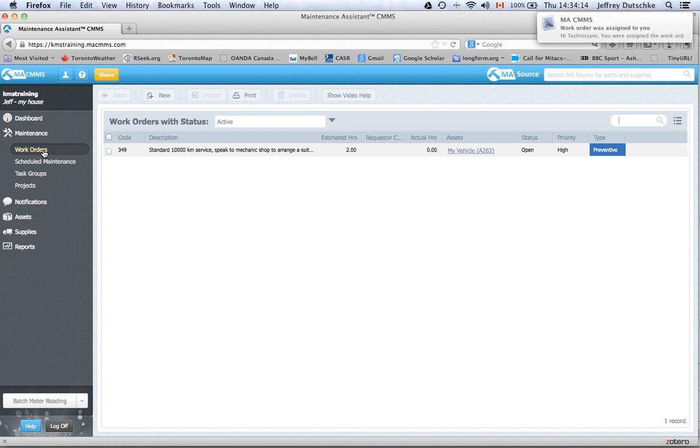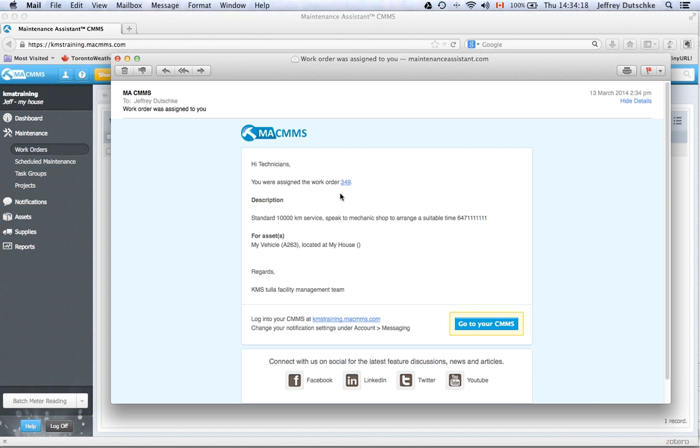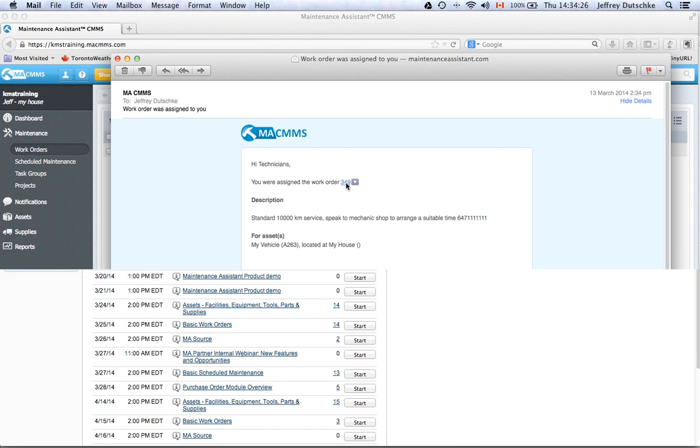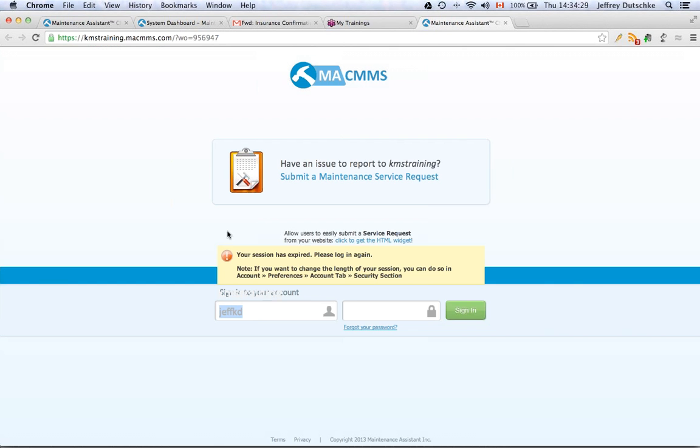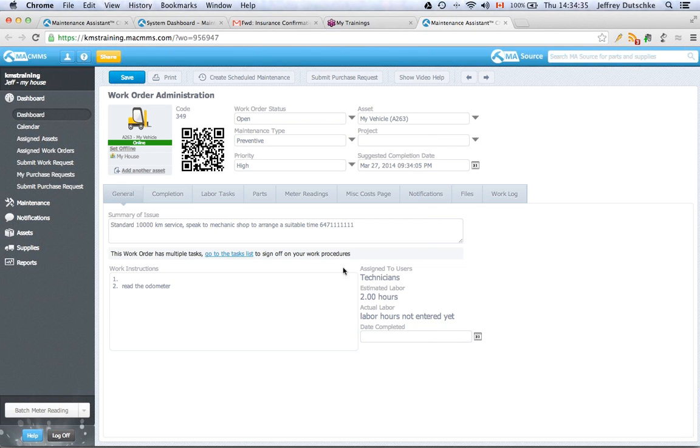And we can now see, I've just got sent an email which says, hi technicians, you were assigned work order number 349, and it's for the standard 10,000 kilometer service. And so if we click on work order 349, we can see if I log in, here's this work order which we've just created from the scheduled maintenance.